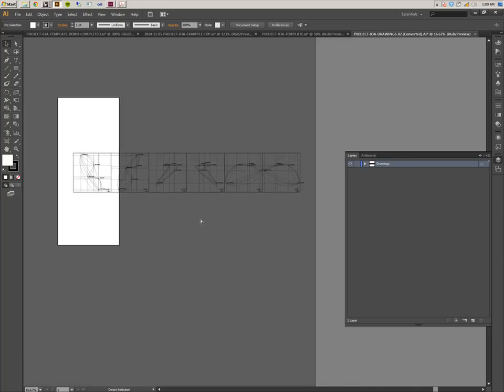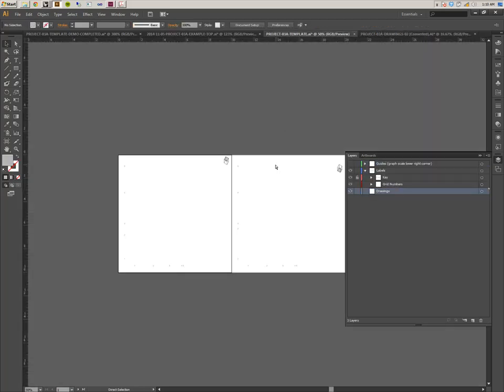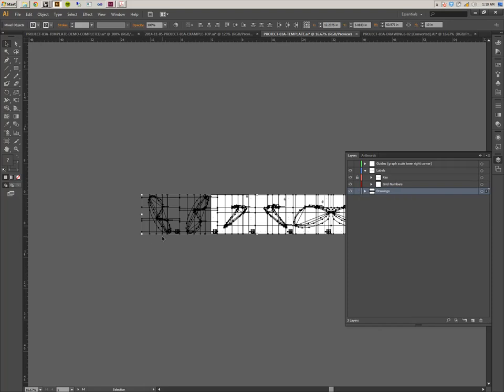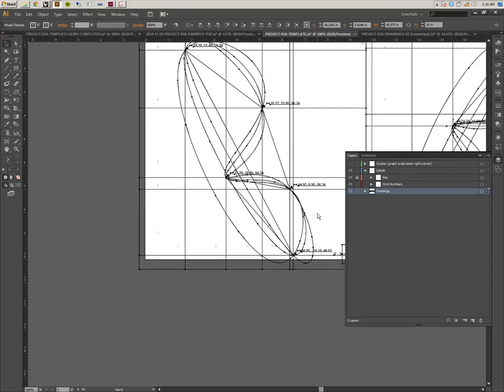I'm going to hit Control A to grab all my objects. I'm going to hit Control C to copy into my clipboard. I'm going to go to my template. I'm going to hit Control V to paste it in. You can see I've got all those objects now in my layer. And all I've got to do is line up the corner on the side.